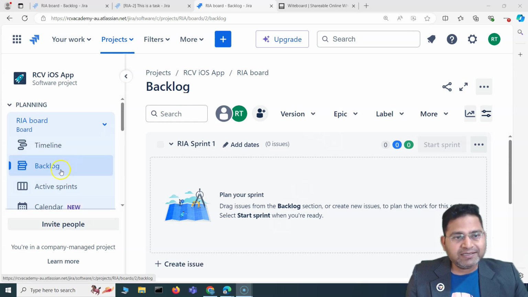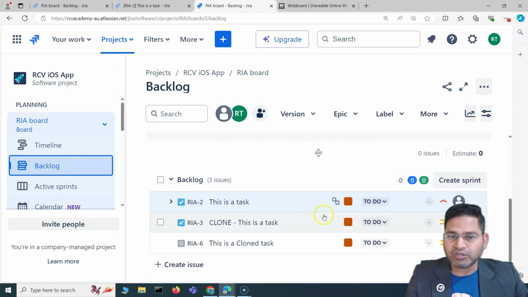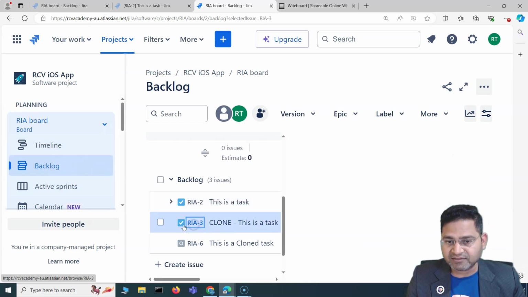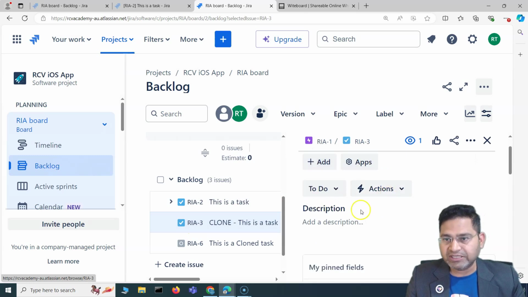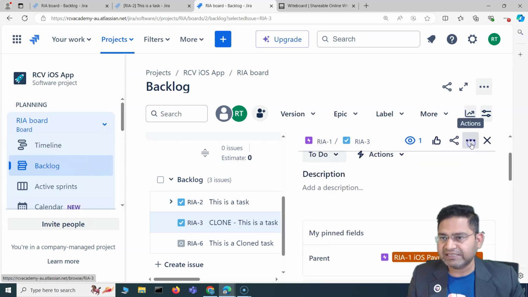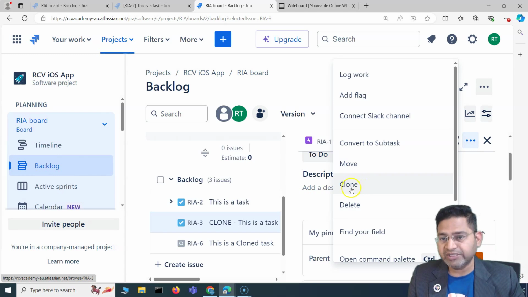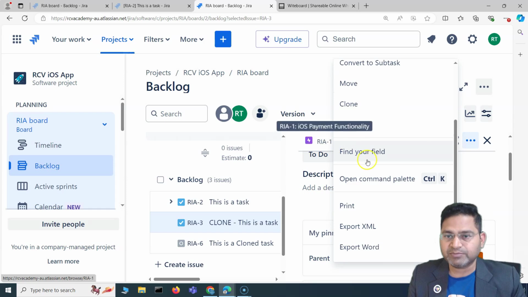Now, in order to delete an issue, it's absolutely simple, the same way that we did move issue in terms of navigation. For example, I want to delete this RIA3, which is the cloned task. All right, I'll simply go ahead and open the details. On the right hand side, I see the ellipses there in the actions, and if I click on that ellipses, you will see that I got move here, I got clone option here, and I also have the delete option because I am the administrator of this particular instance.